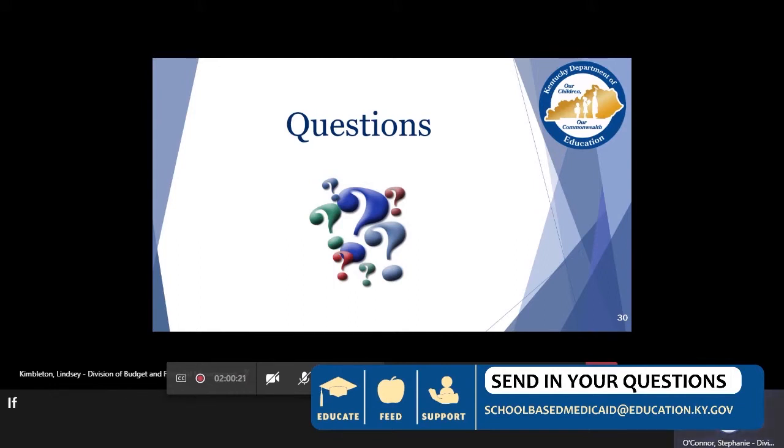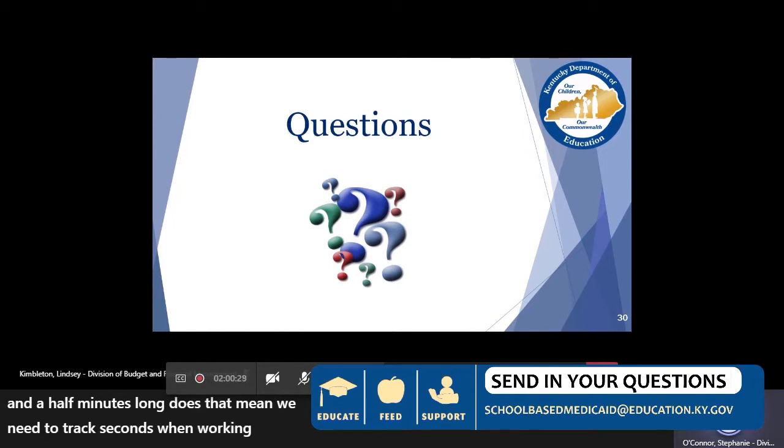If time-based sessions have to be at least 7.5 minutes long, does that mean we need to track seconds when helping students? We don't ask that you track seconds, but if a service, just round up to the next minute. So if it takes you 8 minutes, then you put that the service takes 8 minutes and it would be billable. If it only takes you 30 seconds, then that would not be a billable service.